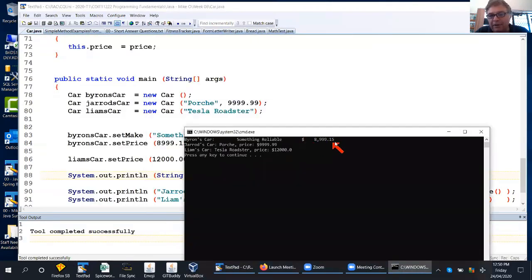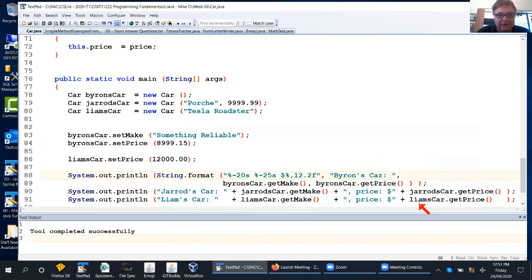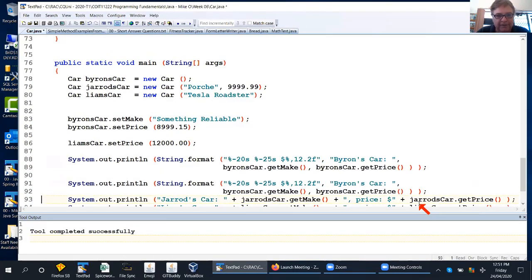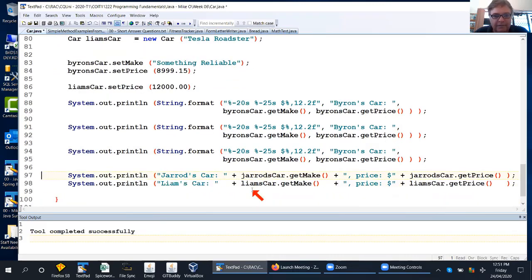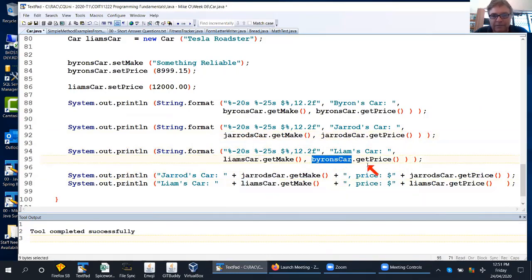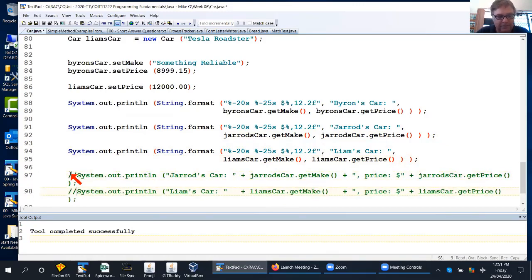There's a dollar sign for our price. Okay, so let's now fix up Jared and Liam's cars as well to use the same formatting. We just got to copy that and paste, and paste. So it's Jared's car and Liam's car. Just comment these out for now. We don't need these anymore.